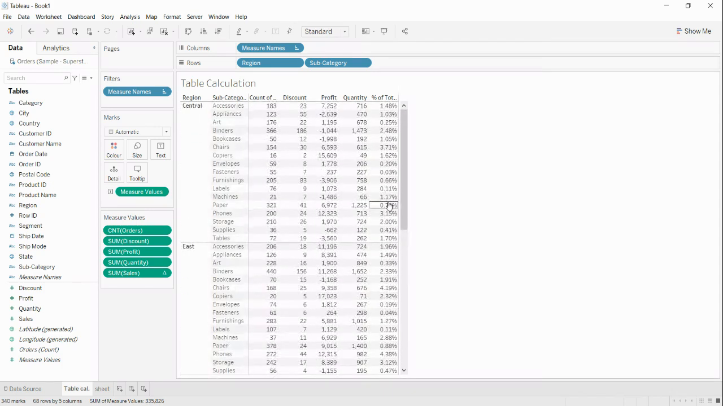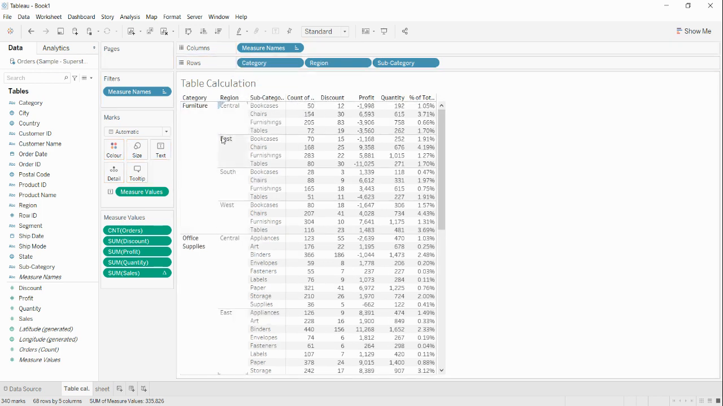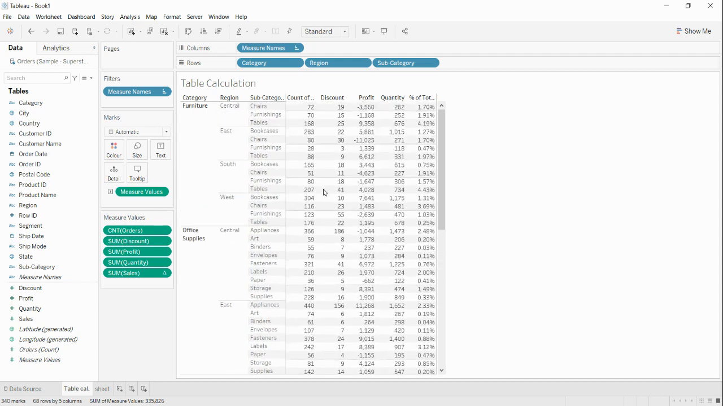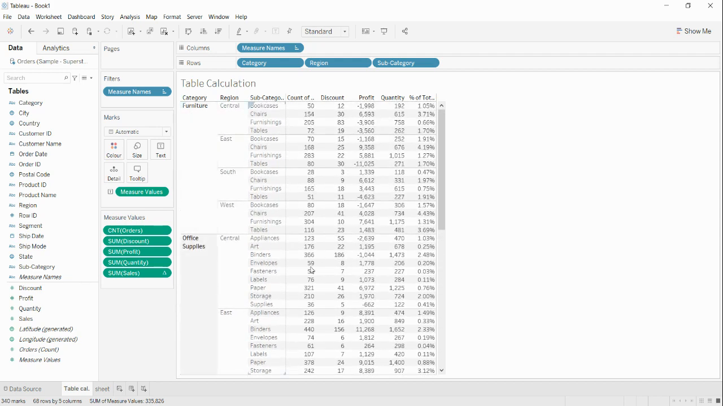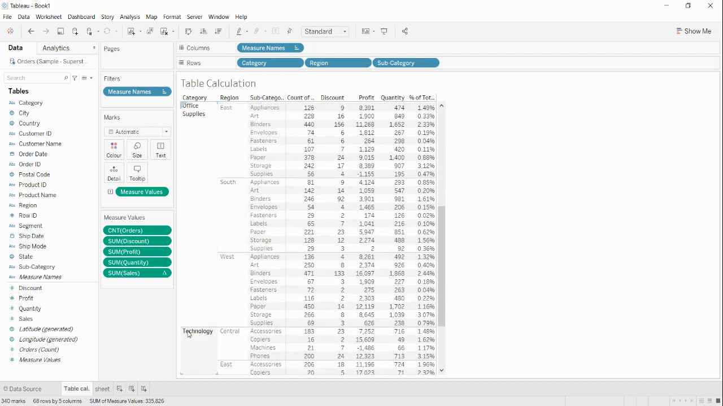And also, if you want to know the data category wise, you just have to drag the category and drop it onto the row shelf. Now, as you can see, our data is further divided into three different types according to the category, which is furniture, office supplies, and technology.